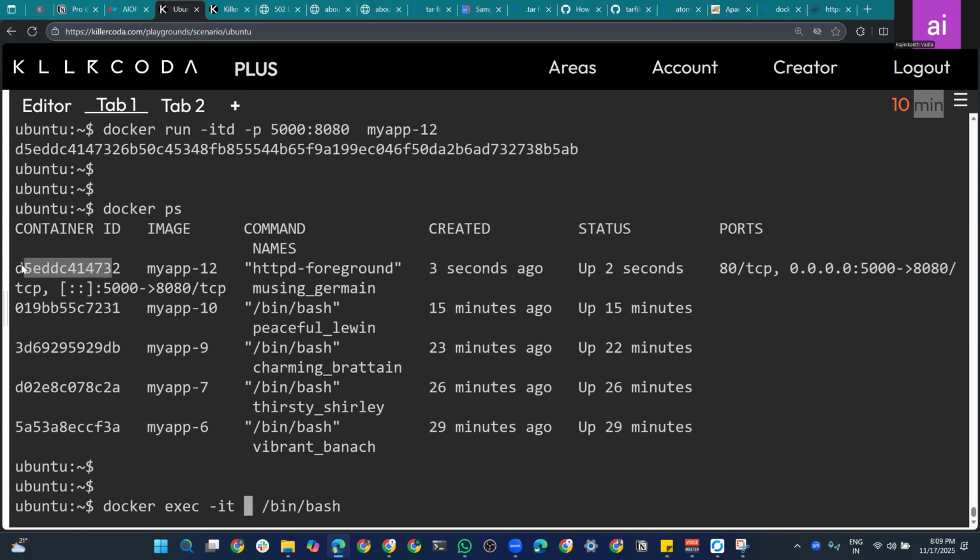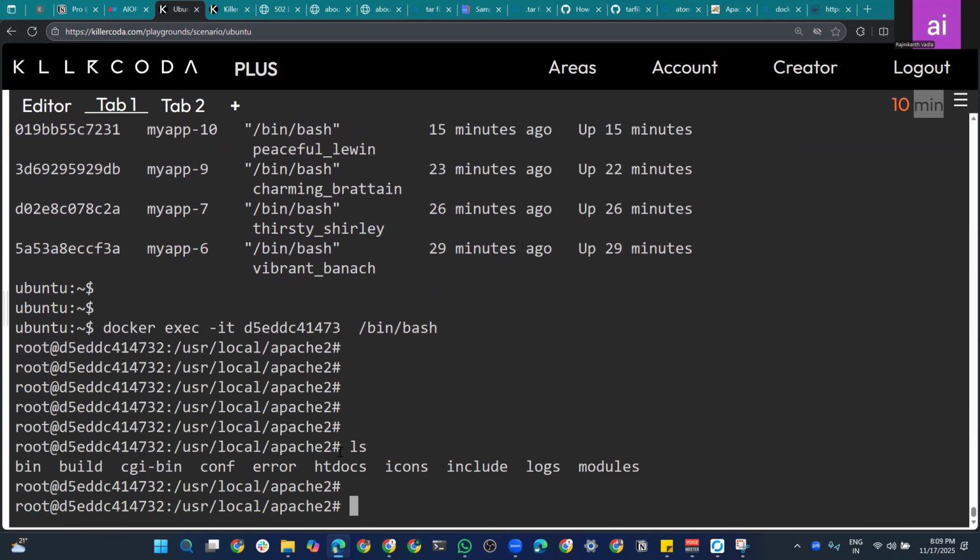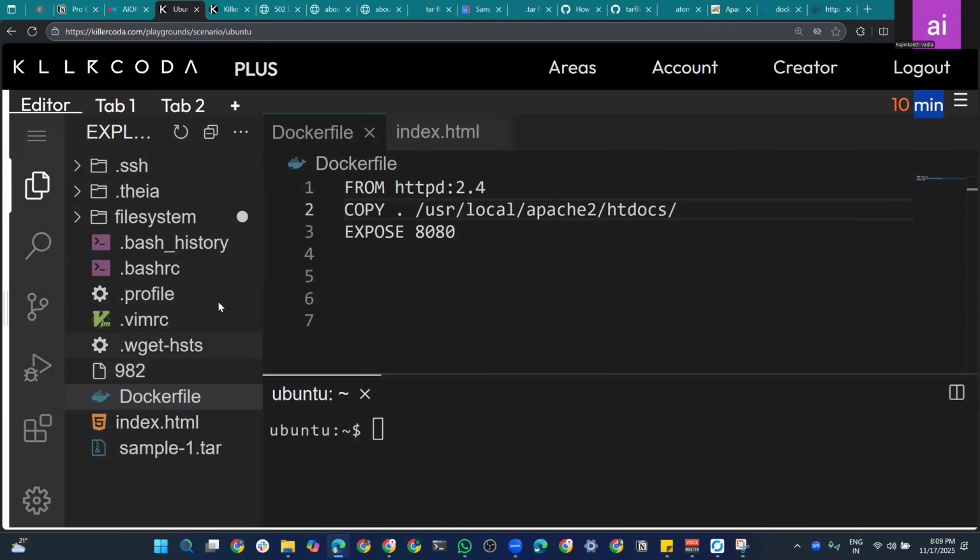Then try logging into your container. ls. index.html was not copied. I said dot. Everything should be copied, but it is not copied inside.